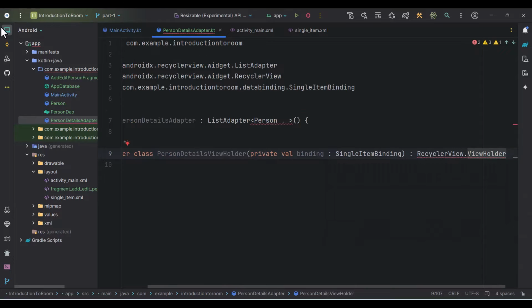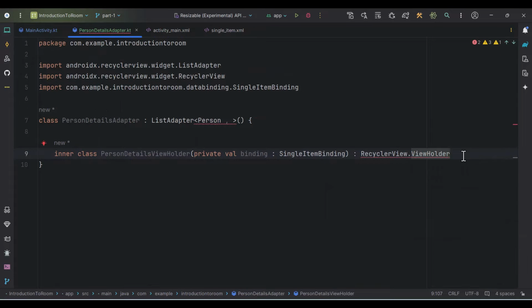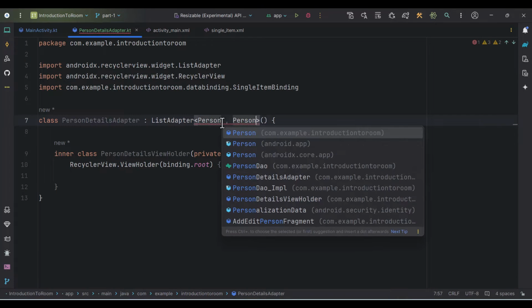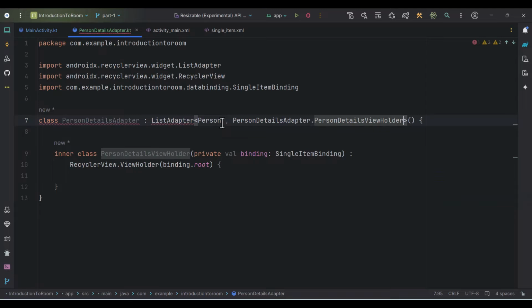Let me collapse the project view so you can see it properly. Yeah, and we also need to pass the layout here. So we'll pass the binding.root. Cool. So now we will pass the view holder class over here, PersonDetailsViewHolder. Fine. And now we need to pass the DiffUtil callback over here.